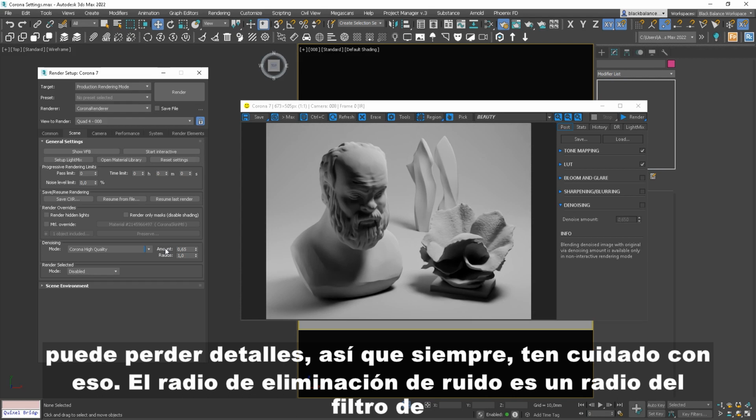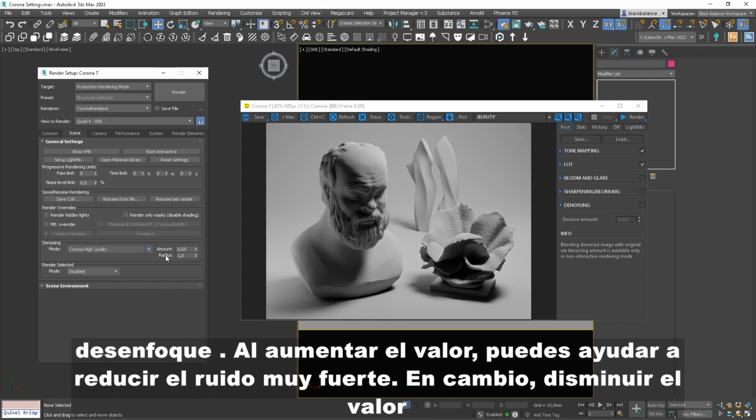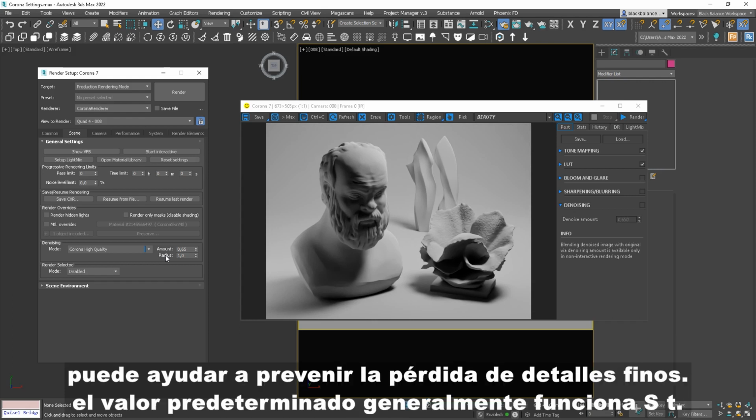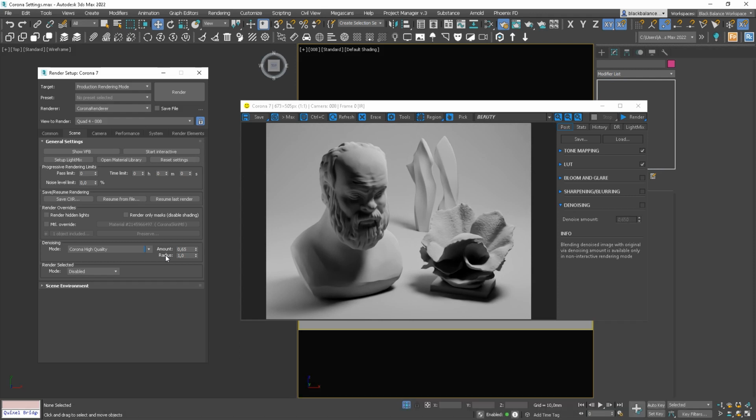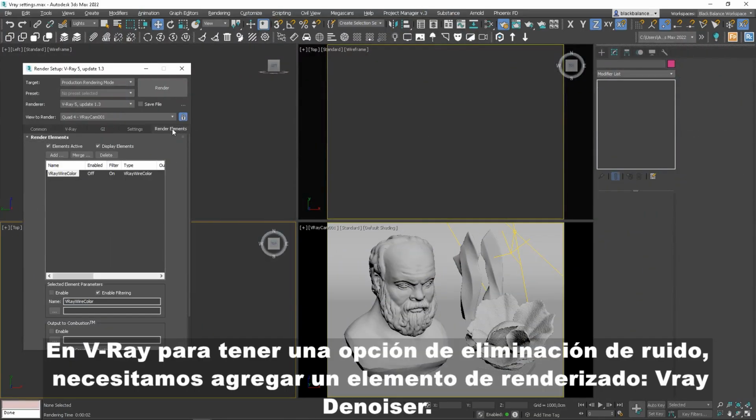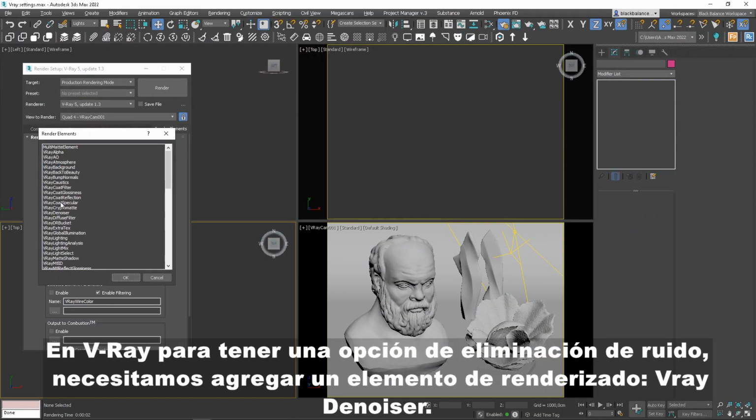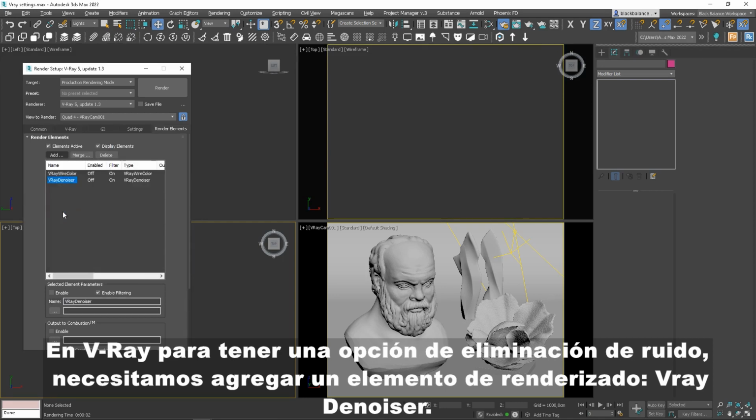The denoise radius is a radius of the blurring filter. By increasing the value, you may help reduce very strong noise. Decreasing the value instead can help prevent loss of fine details. But again, the default value usually works best. In V-Ray, to have a denoising option, we need to add a render element, V-Ray Denoiser.